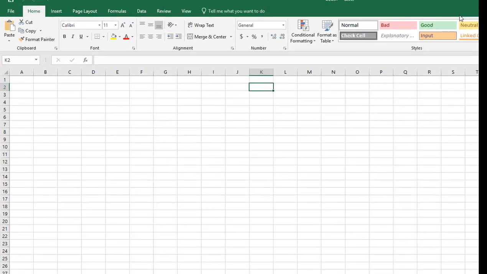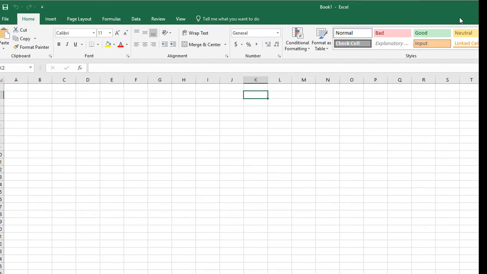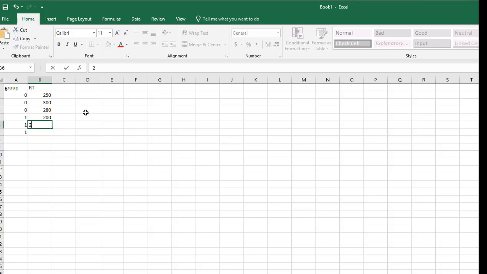So I show you how to create a data set and then open it in JASP. Let's create something very quickly. Let's say we've got a variable called group, with group zero and group one. And let's say we measure reaction times, RT: 250 milliseconds, 300, 280, and here 200, 250, and 345. Okay, a very small data set, but that's the way it's organized. We've got one variable called group, and one other variable called reaction time.